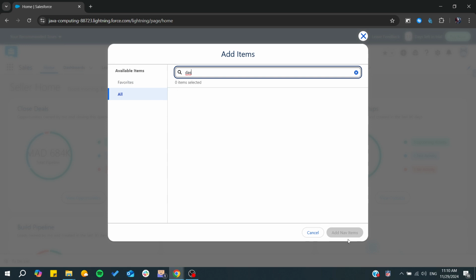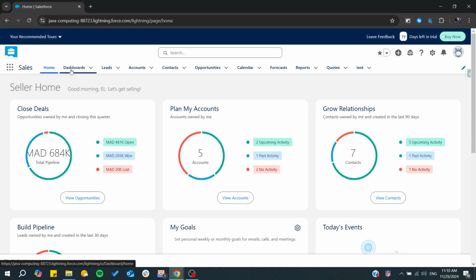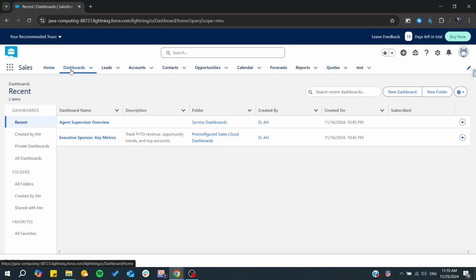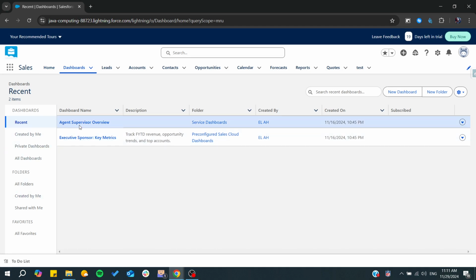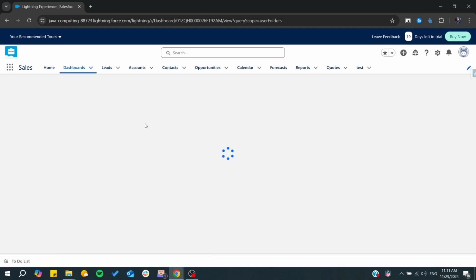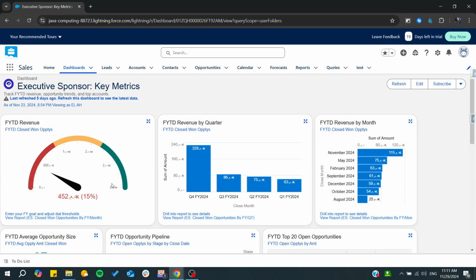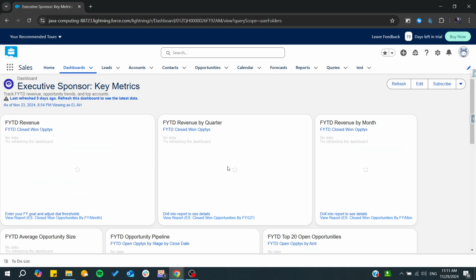When you click on it, you will need just to add nav items, and after that you will need just to edit or just go and check the place where you want to put it. So from here, we need just to access our dashboards, and here we will find all the dashboards. As you can see, we can find this executive sponsor, which has some metrics, and basically this is our dashboard here. We will be able to refresh it, etc., etc.